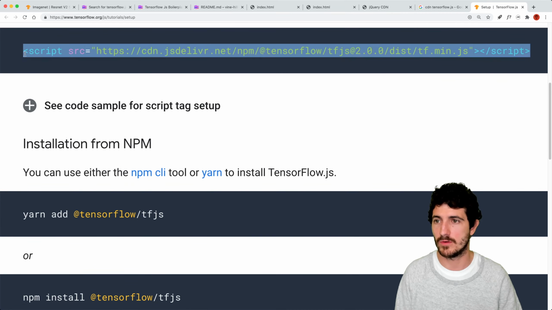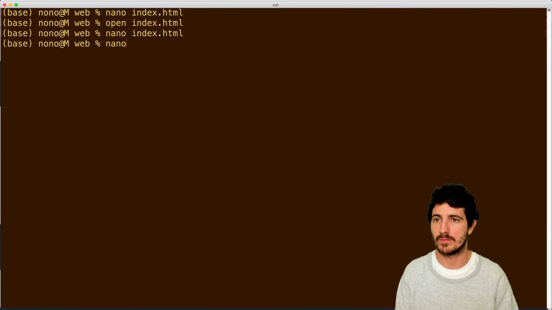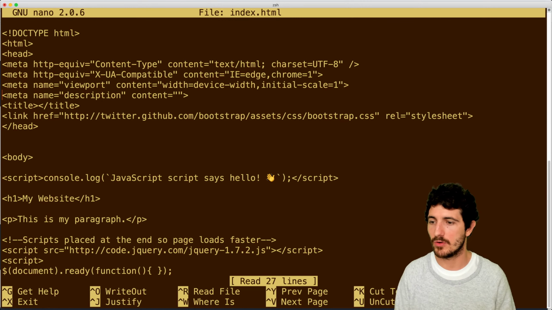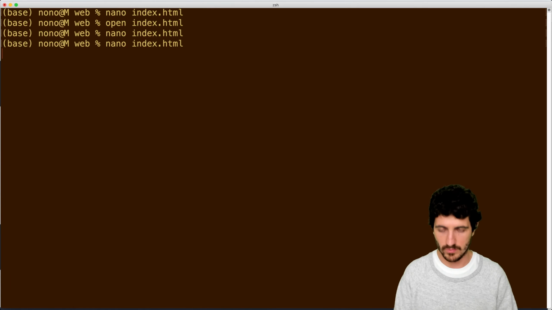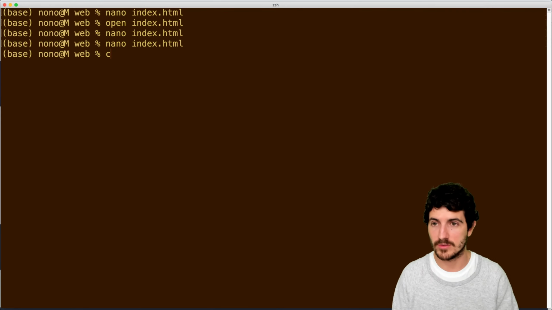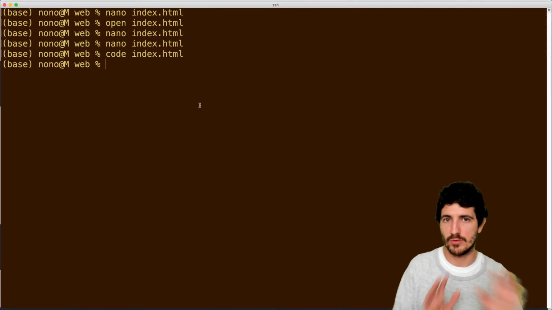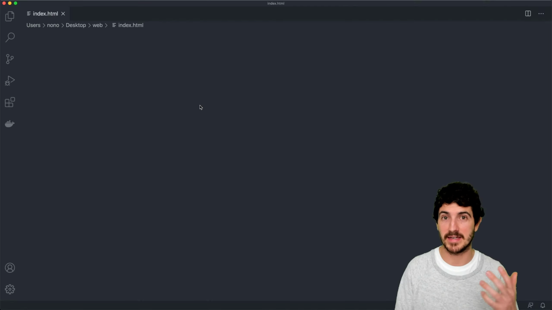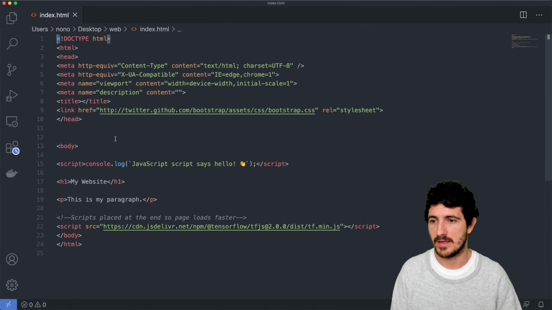And we can just go back to our index file, and I'm going to put this here. So I'm going to remove the jQuery tag, and save. For those of you who are not familiar with the console, maybe I can open this in Visual Studio Code. I'm not doing anything weird there. I'm just editing a text file. So this is our text file.